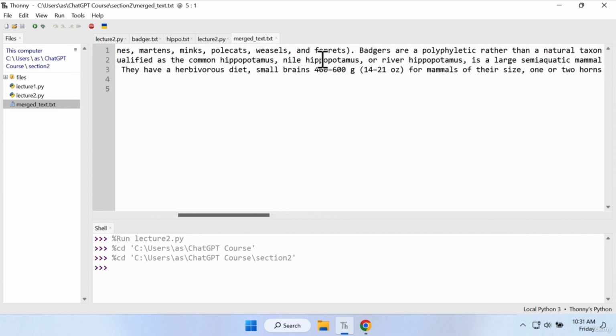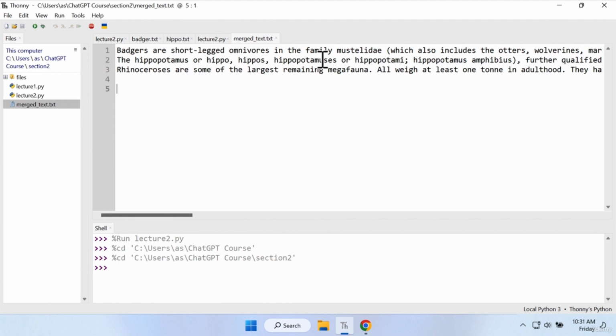Now, what's the order of the text, of the pieces of text here? Well, the order, in my case, it starts from badgers. So first, Python got the badgers.txt text and placed it in merged underscore text.